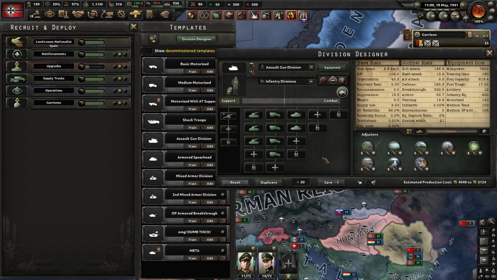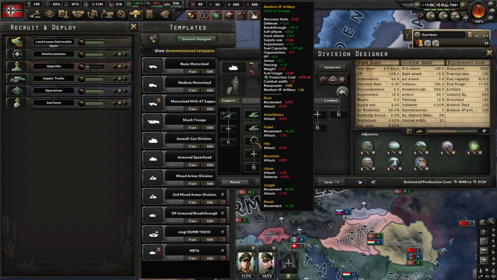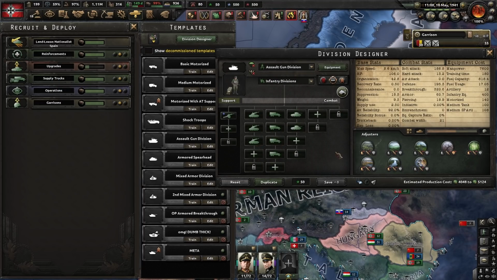Next, we have an assault gun division. I haven't really done a crazy amount of these. I wouldn't necessarily recommend them all the time. But against a player, like if you're playing as, say, Japan or something, this would work pretty well if you're fighting China. As you can tell, 4 motorized, 3 self-propelled artillery, and 2 medium tanks.